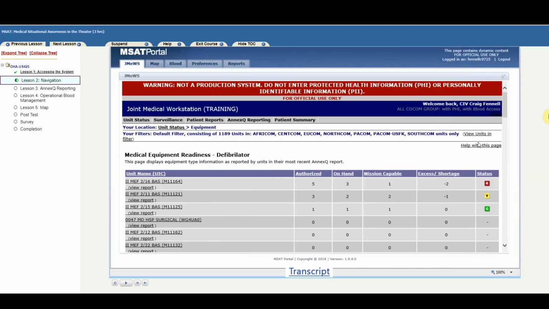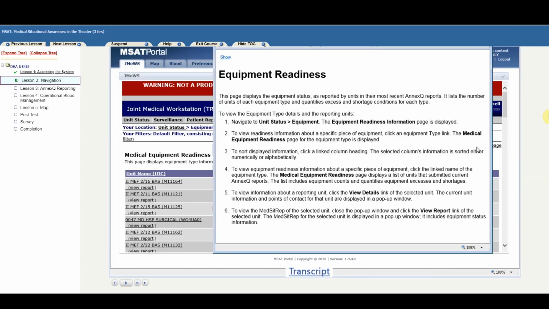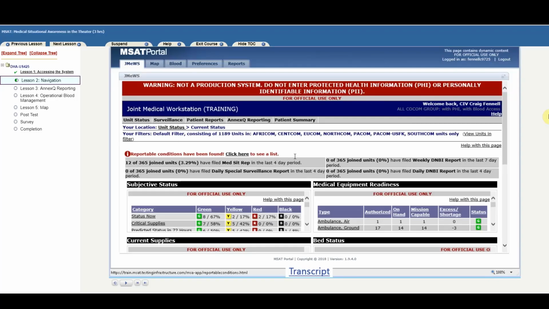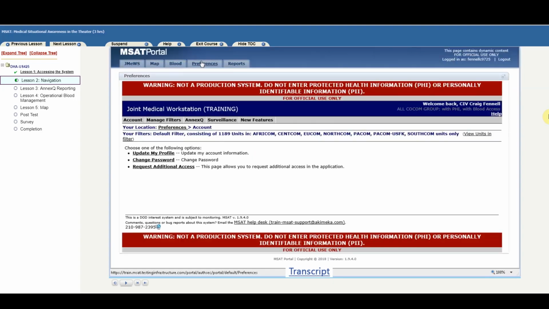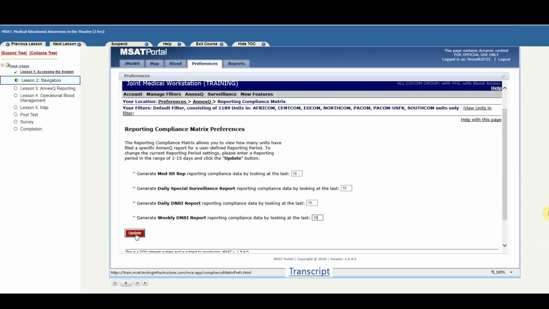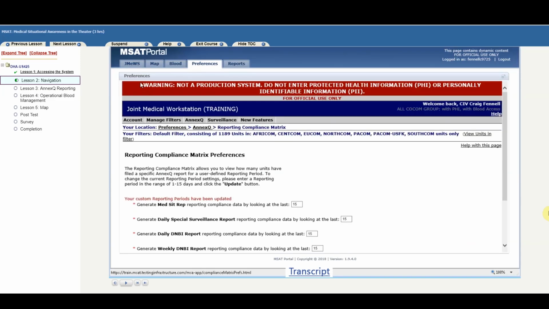The customizable compliance matrix is located at the top of the current status page. It displays status of medical situation reports, daily special surveillance reports, and weekly and daily disease non-battle injury reports for units within your current filter. You can customize the compliance matrix by navigating to Preferences, AnnexQ Reporting Compliance Matrix, and entering how many days, up to 15, the AnnexQ report data will display on the dashboard as current.